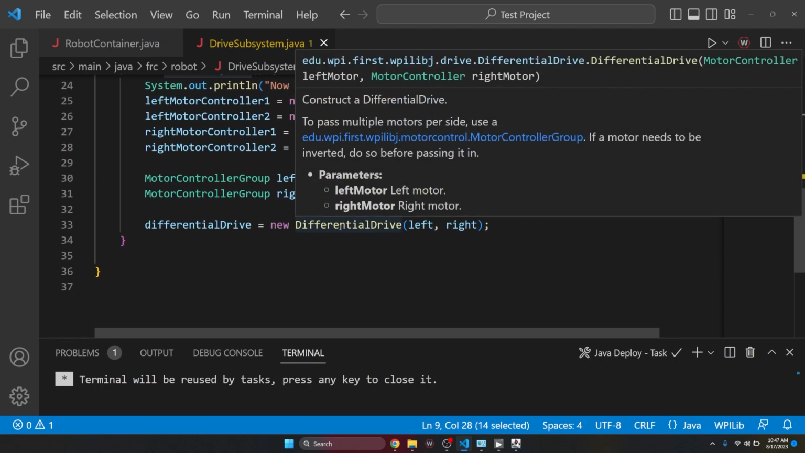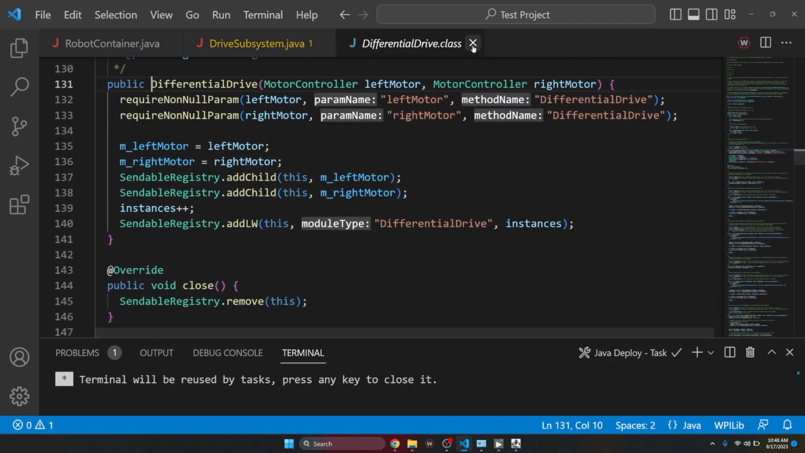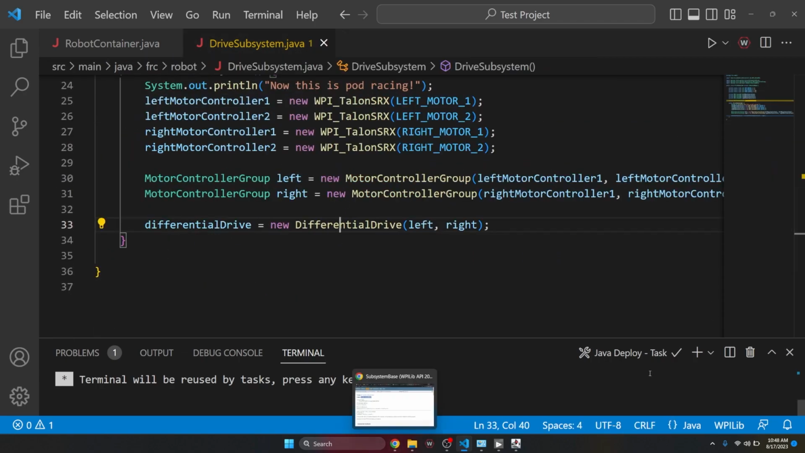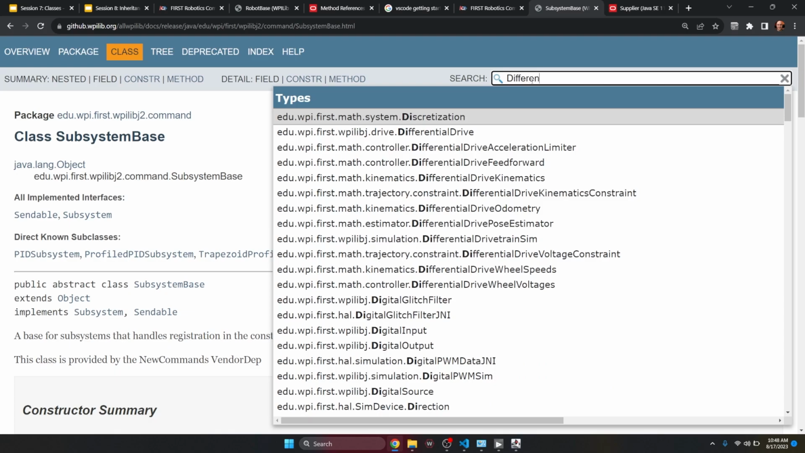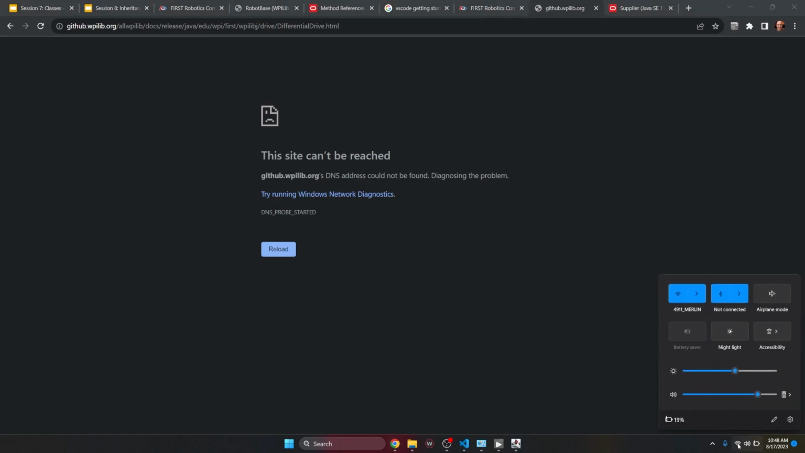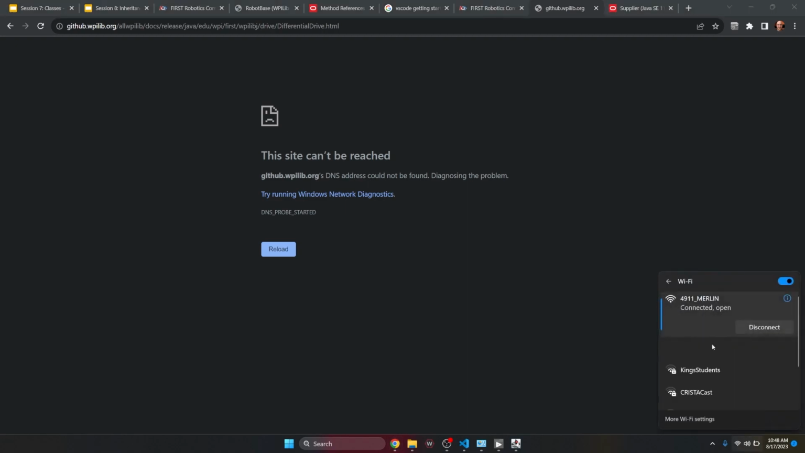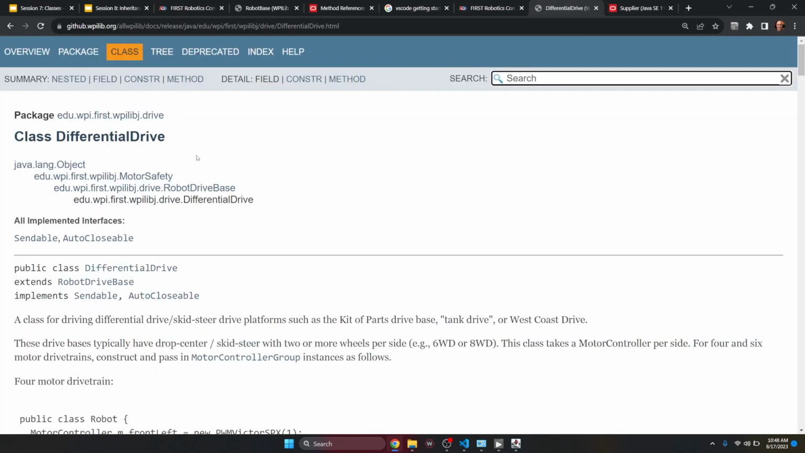I can either mouse over it, I can control click it if I want all the gory details, or I can go to the website. Now this is where things get a little bit annoying, because I'm on the wrong Wi-Fi. If I try to go to the website and type in differential drive, I'm going to get an error because the radio on the robot is not connected to the internet. So I'm just going to click back and forth. It's kind of tedious. Okay, differential drive.